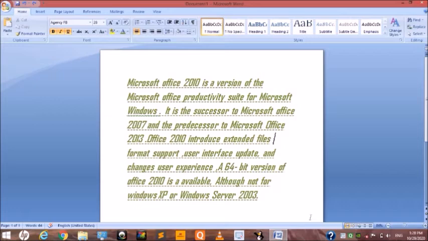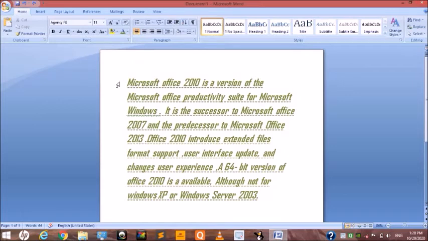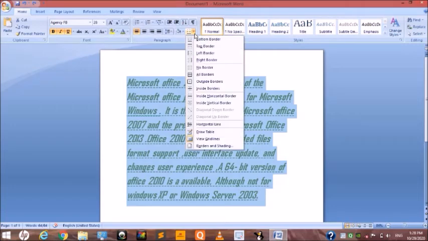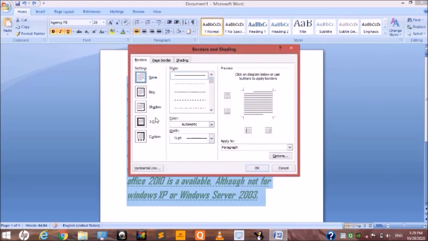Next is border and shading. First, add the text border. Select the text and paragraph to be bordered in this way. Then click on the border drop down button in the paragraph group. Then choose the Border and Shading option to open the dialog box. Look here, the Border and Shading dialog box appears. Then click the Border tab in it.